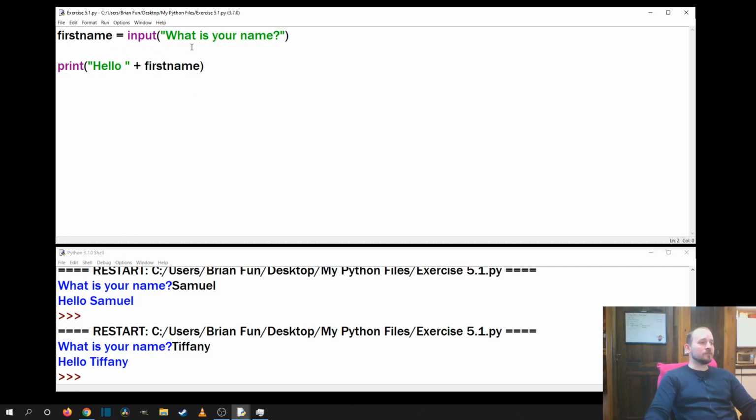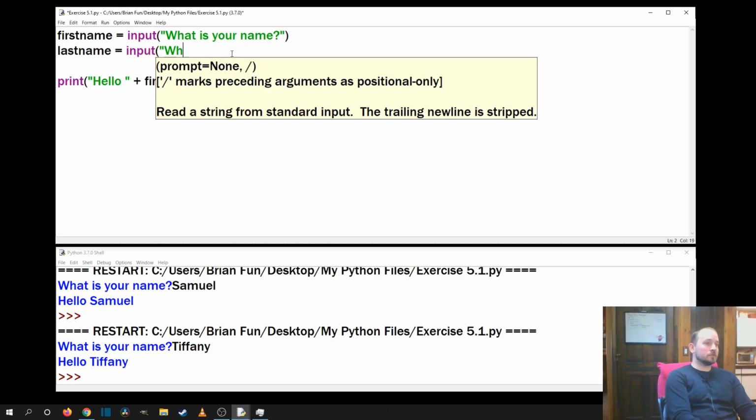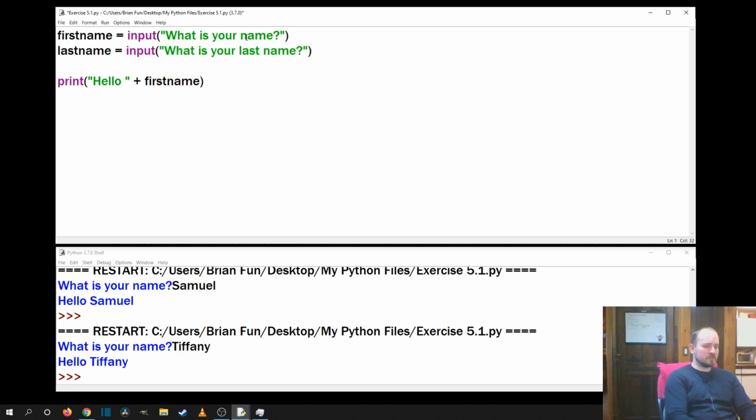All right. So we can put in an additional input. We could put in 1 million inputs if we wanted, but we're going to put in 2 for now. So I have first name, last name equals input, what is your last name? And I might as well go into this and fix it. What is your first name? What is your last name? So we can say hello first name plus a space plus last name plus a period. Let's make it fancy. Let's make it with an exclamation point.